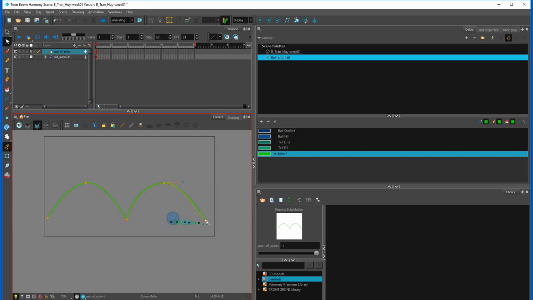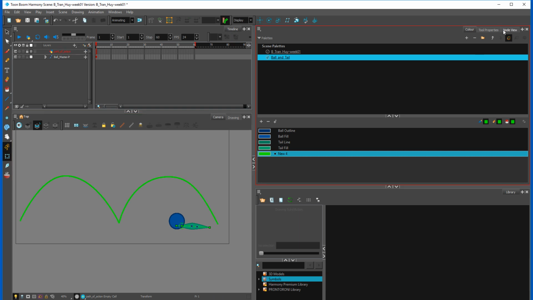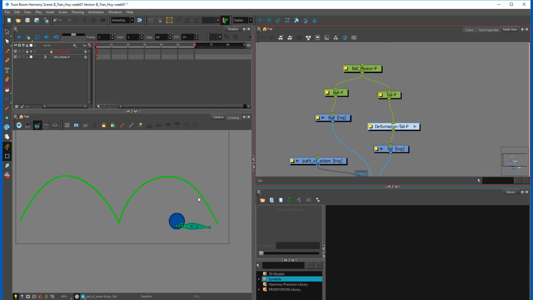Okay, so there's my path of action. Now the path of action we're going to utilize for the arc of the ball. Now the arc of the tail will have its own path of action. In this case, we're just going to concentrate on the ball first, so I'm going to lock the layer there. Next thing I'm going to do is start to key this out. So I'm going to start the ball here as my first key.